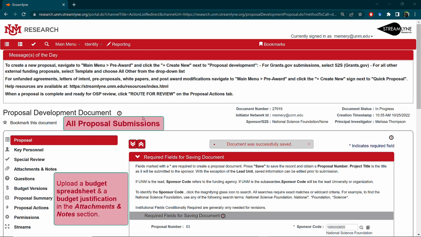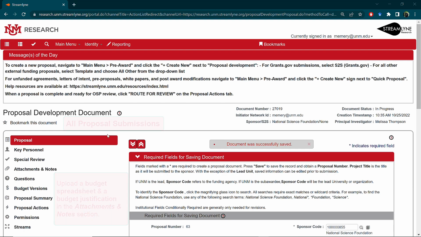You must be sure to upload a budget spreadsheet and a budget justification in the attachments and notes section of the Streamline record. If you haven't done so, make sure to visit OSP's website and download the budget template and complete that. Now, to create your budget in the Streamline record, you're going to go to the Budget Versions menu item.